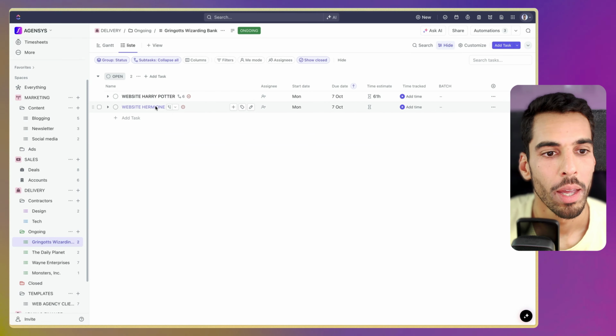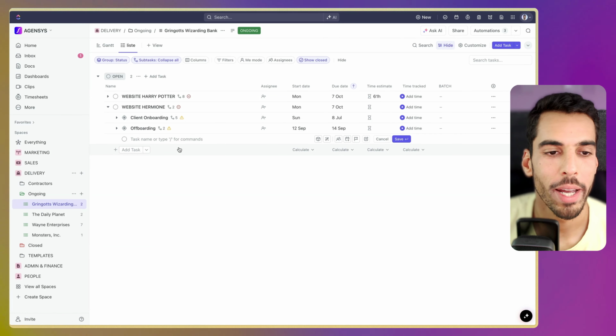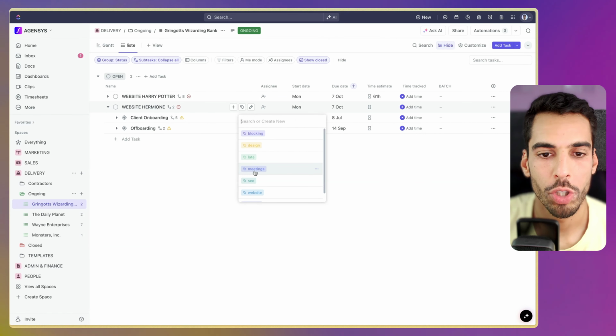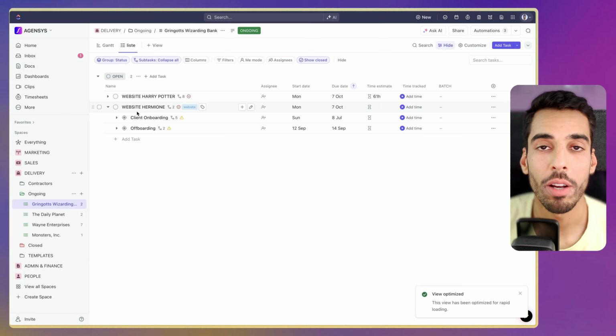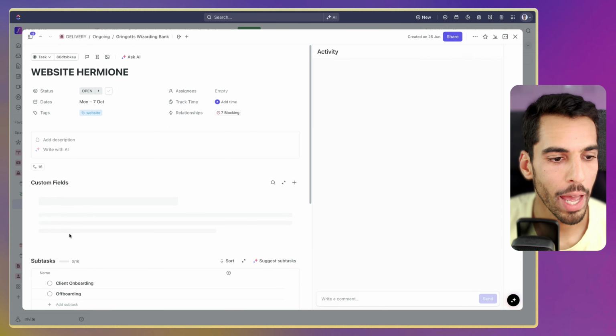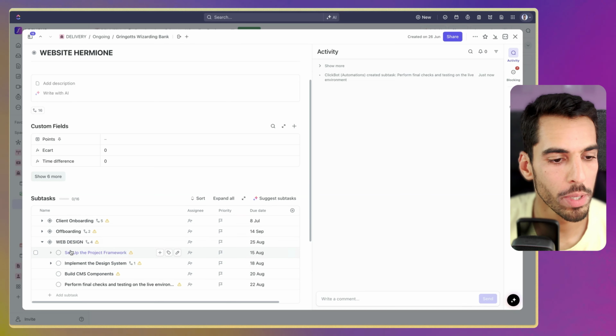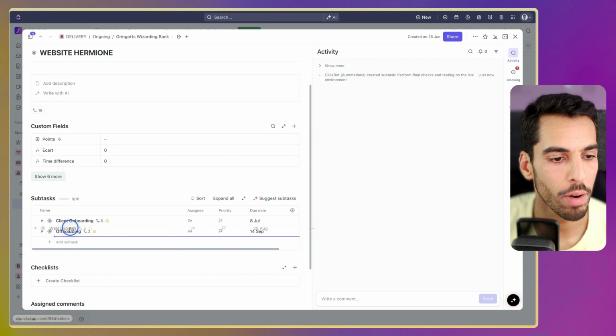And once that's done and we have the subtasks, we also want to trigger a product called website. I'm just going to add the tag that I just showed you called website, and it's going to create in a few seconds the subtasks with the website actions to take on. As you can see right here, it created a subtask with the web design, set up the project framework, implement the design system, build components, etc.